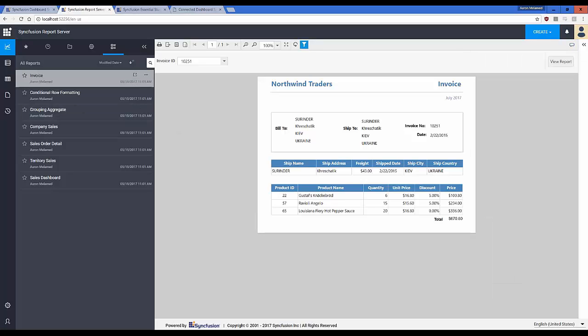When it comes to scheduling, I have the same options minus data alerts at this time, but I do have the ability to export this report into a couple more formats compared to the dashboard. So I can export to PDF, Excel, Word, HTML, and PowerPoint formats. I also, of course, have the ability to print directly from here, as well as zoom in and zoom out and make it full screen.